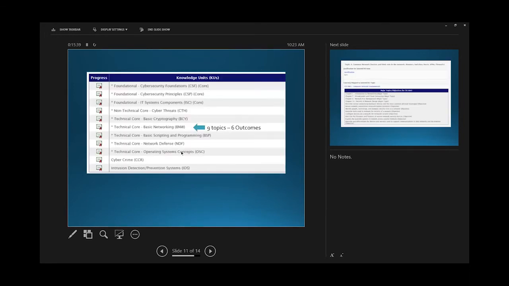Just to give you an example, this is the high level knowledge units. And again, just to let you know kind of how deep it goes, I highlighted one, basic networking, and there are actually 9 subtopics under this knowledge unit that you have to address with 6 additional outcomes. So you can multiply that number of topics times this number of knowledge units, and that will give you some idea as to the complexity and the level of work that there is to map these knowledge units with your courses.